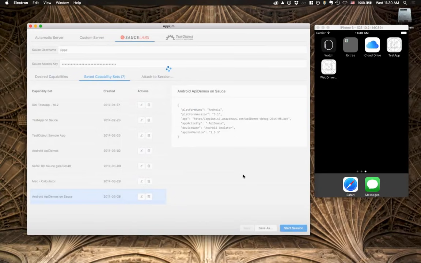Now Sauce is provisioning a brand new virtual machine and starting an emulator from scratch based on my session request. So it might take a couple minutes for the emulator to become available, but we should be able to see that it's spinning up in my Sauce Labs account. So let's go over to my web browser and check that out.